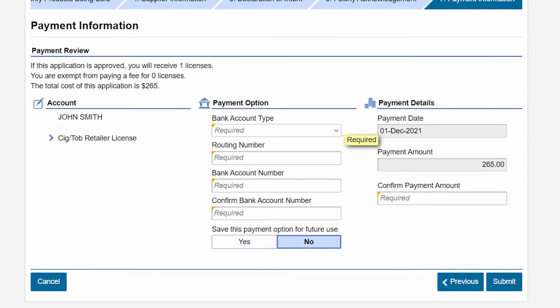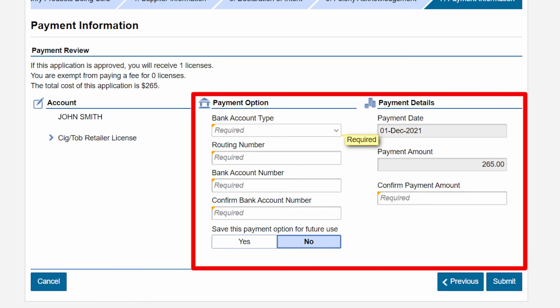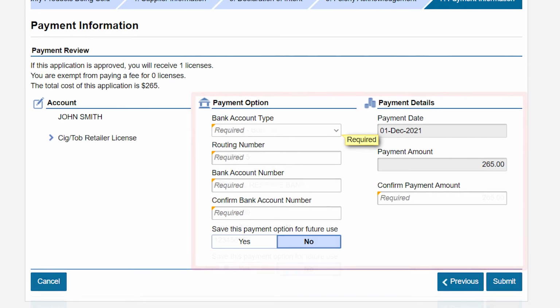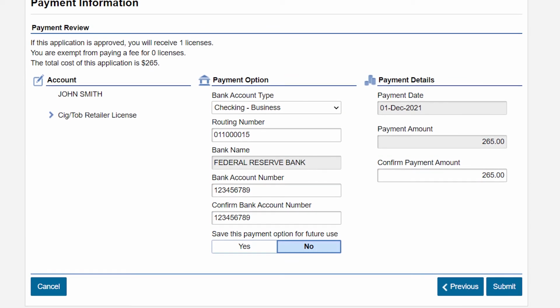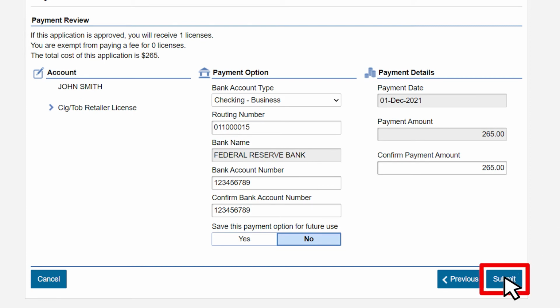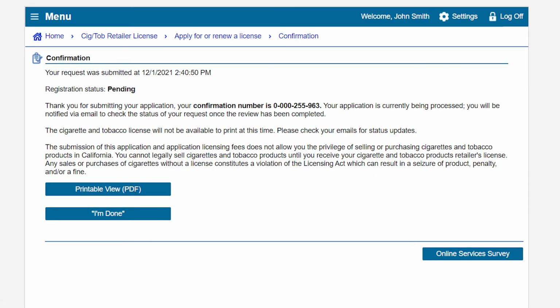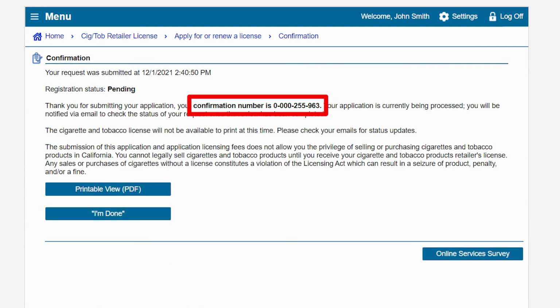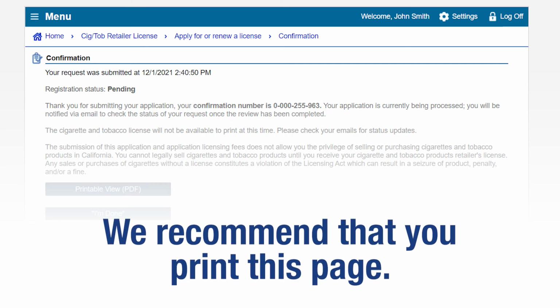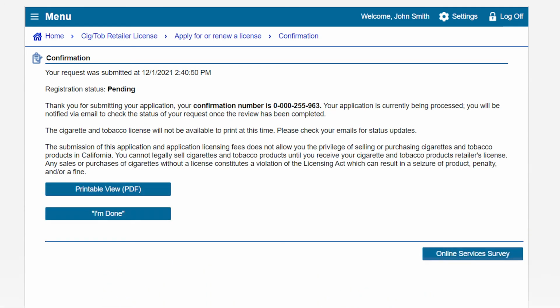Complete the required fields under the Payment option and Payment Details sections. When all required fields are completed, click Submit. This confirmation page represents a submission of your application. Please take note of your confirmation number. We recommend that you print this page for future reference. To print your submitted application, click on the Printable View button.